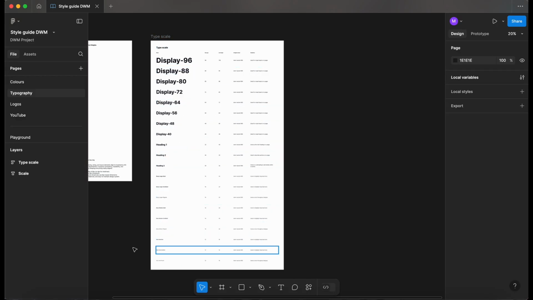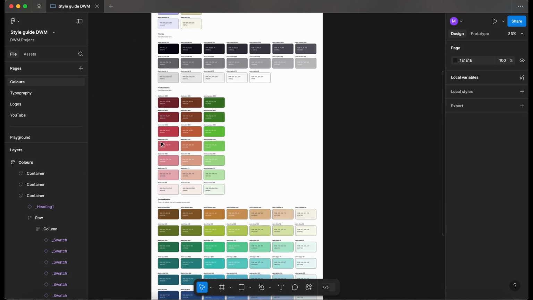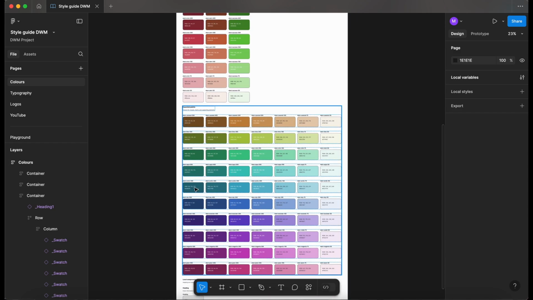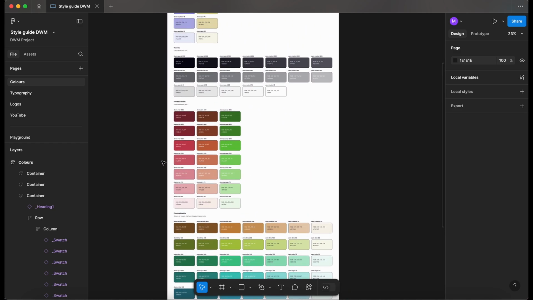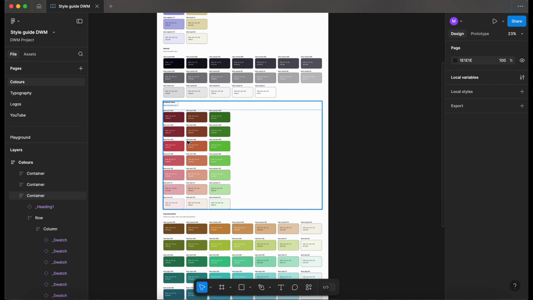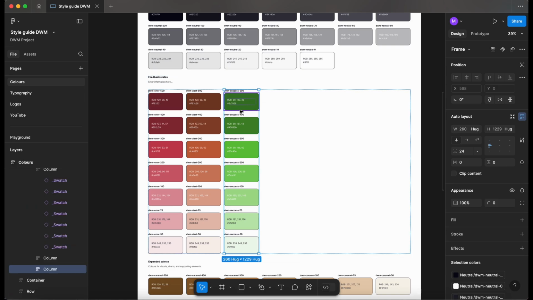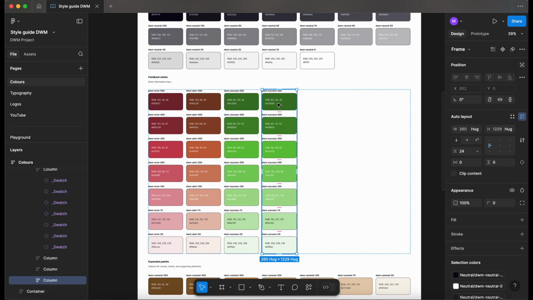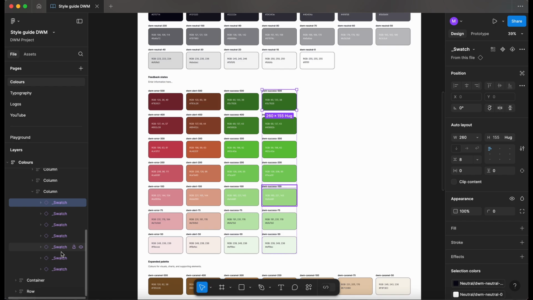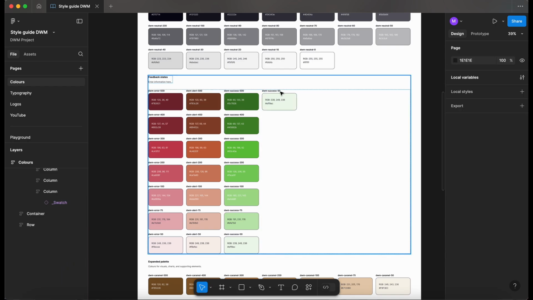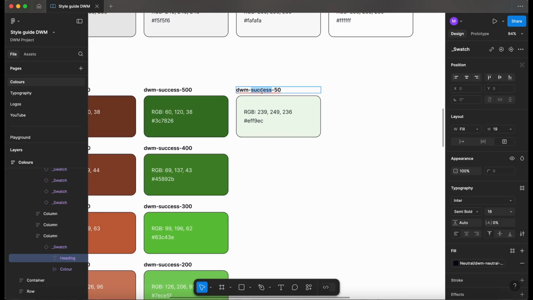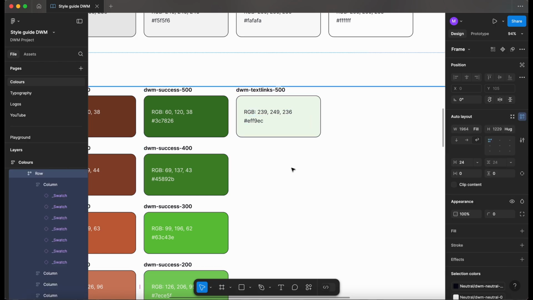So I'll get back my menus and go to the colors page quickly. We've got an expanded palette here: feedback states, neutrals and brand. We don't have a color reserved for text links. So let's add another column in here, remove those swatches for now, and create one. Let's do this as text links, and we'll do it as 500.